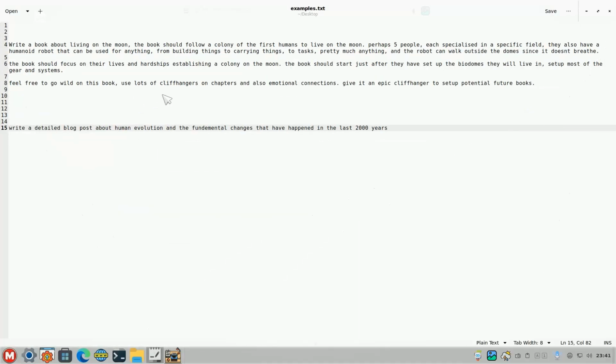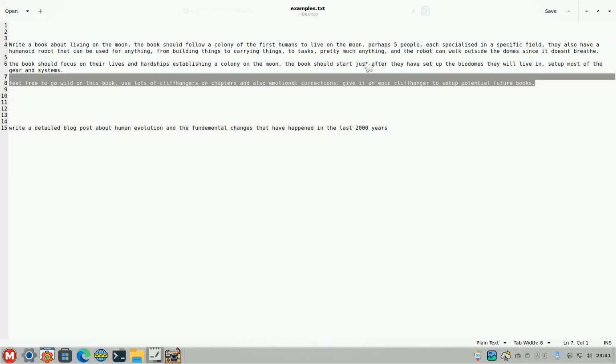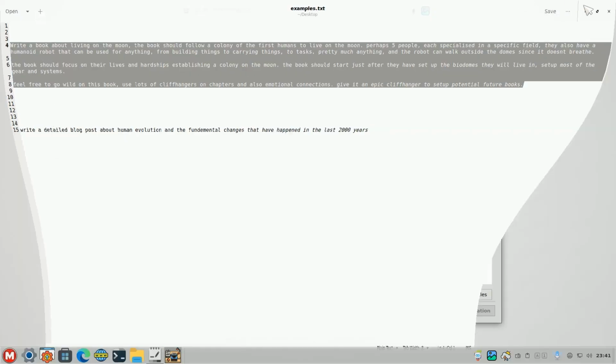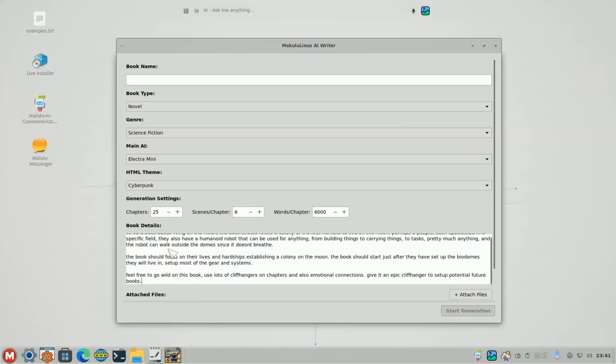I've got some prompts here that I've pre-made. This prompt says, write a book about living on the moon. The book should follow a colony of the first humans to live on the moon, perhaps 5 people, each specialized in a specific field. They also have a humanoid robot, blah, blah, blah. The robot can do anything, all the tasks. The book should focus on their lives, hardships, establishing a colony on the moon. It says, feel free to go wild on this book, lots of cliffhangers and chapters, also emotional connections, and give it an epic cliffhanger to set up potential future books. Okay, so we're going to copy that prompt. We're going to paste it here.